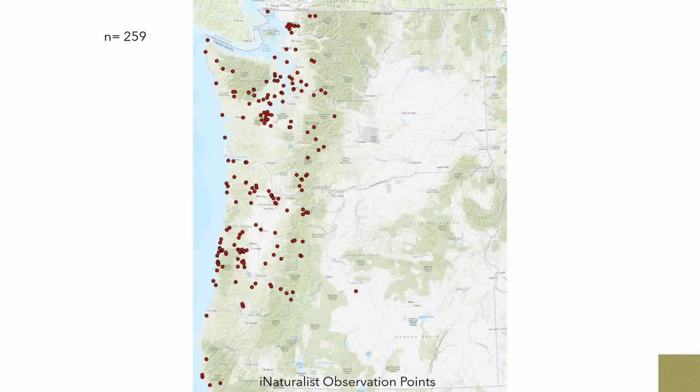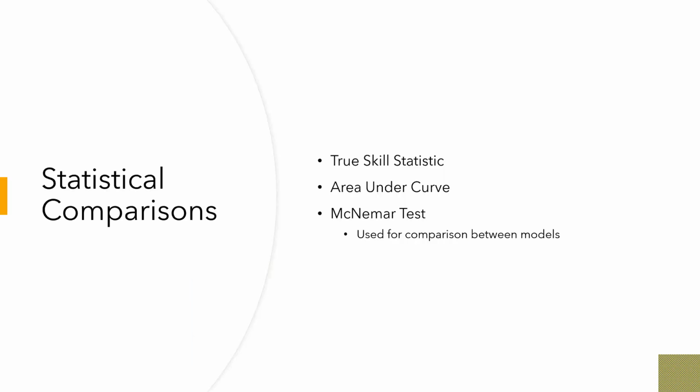So the statistical tests I plan to run are the true scale statistic, the area under curve statistic, and the McNemar test. The McNemar test is used for comparison between different models to test which is performing best in that sense. And the true scale statistic and area under curve are used to test individual model performance. I haven't had the chance to do that yet, but I'm looking forward to finishing it this semester.